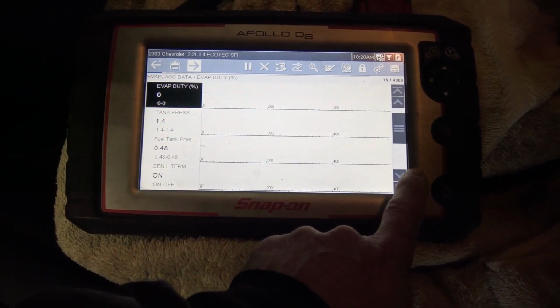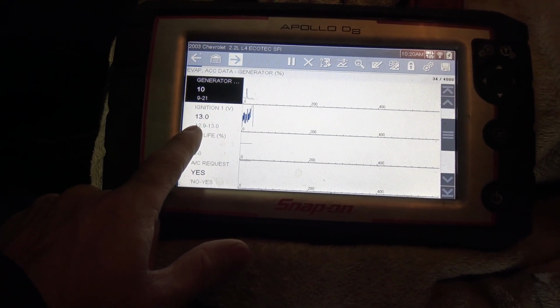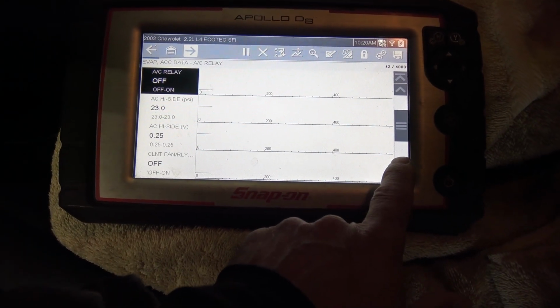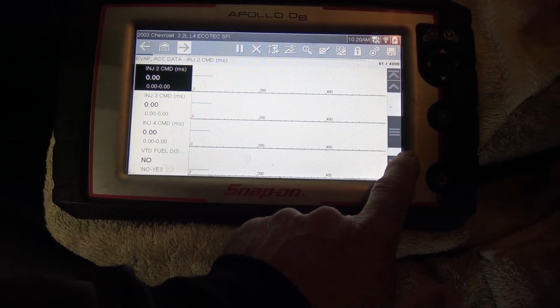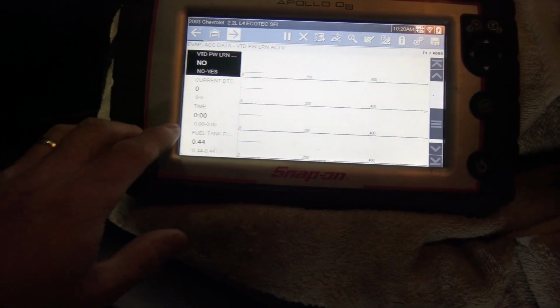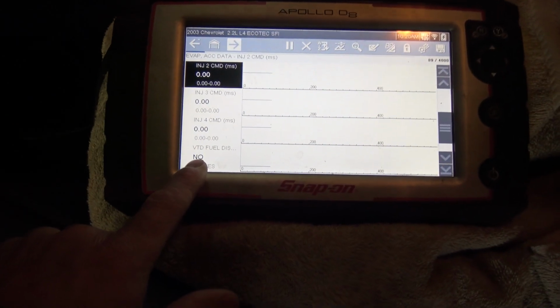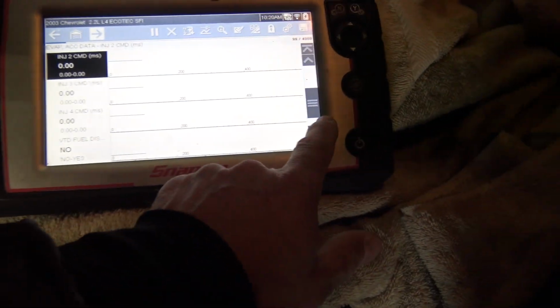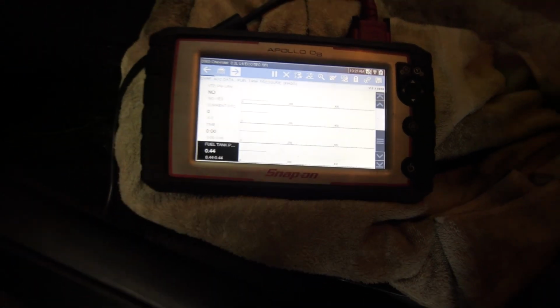So ignition 1 voltage is at 13 volts. I'm happy with that. That's a good thing. So the VTT up 1. Fuel disabled is no, so that's good. If it said fuel disabled, that'd be bad. So right now I want to take a look at a diagram, man.